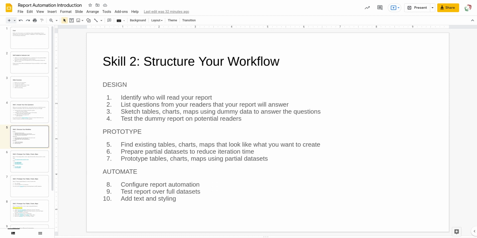When you're starting from the beginning with your report, basic tips: imagine who will be reading your report, identify some specific people, and think of the very specific questions that your readers will want to answer when they read your report. Then sketch your tables, charts, and maps to answer those questions. And then go through a couple iterations testing that dummy report on your potential readers.